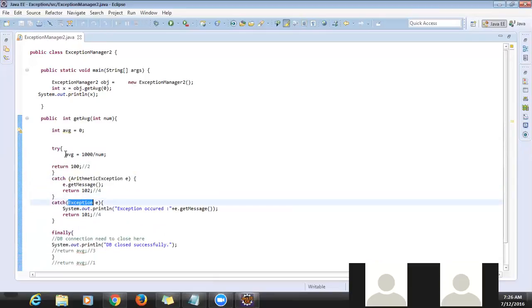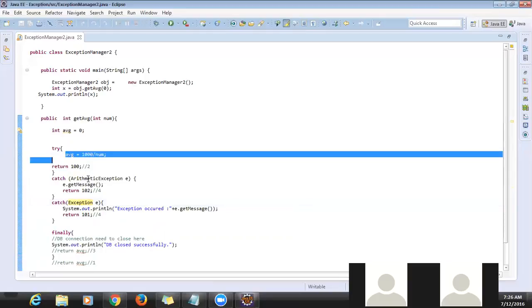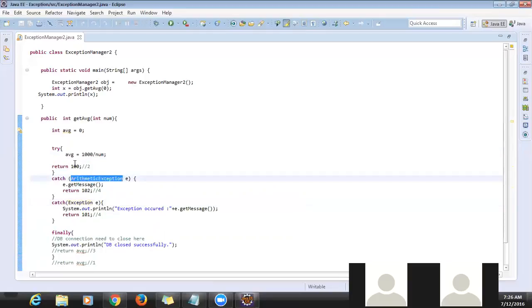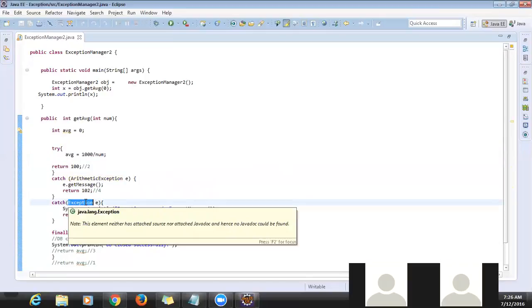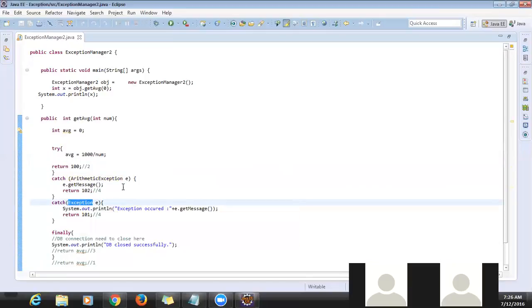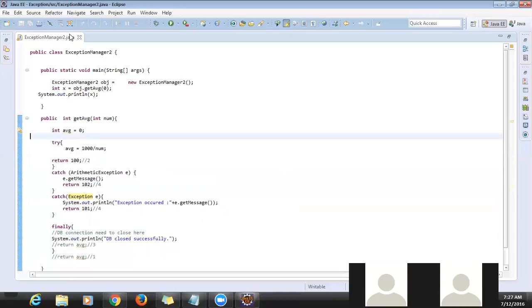Here, if any arithmetic exception comes, it will go here. Suppose some array index out of bound exception comes, which we are not providing here, then Exception will handle that situation, because this is a generic one. So this is one rule we have to take care of: first the specific exceptions, and at the end you can provide the generic exception. So far it's clear.